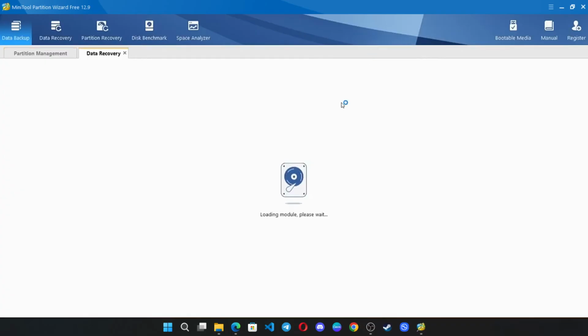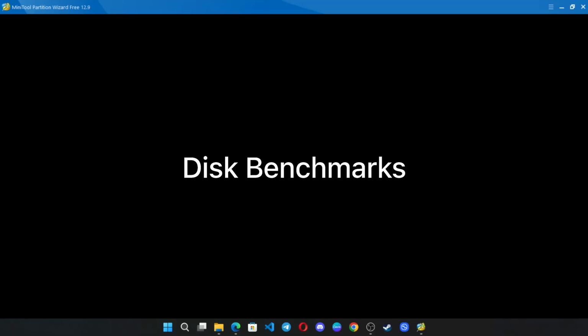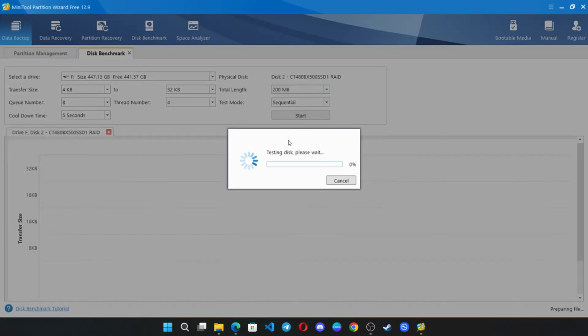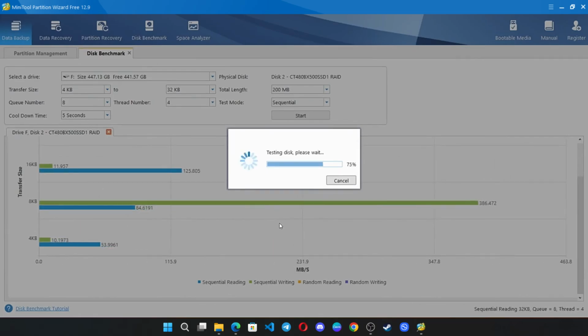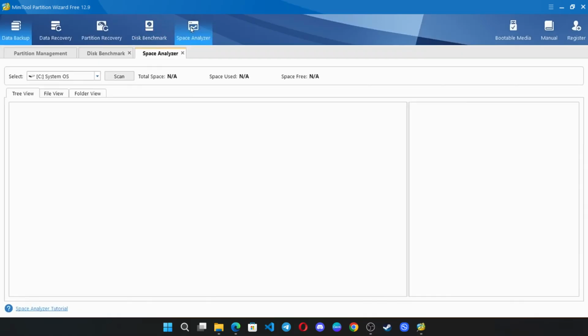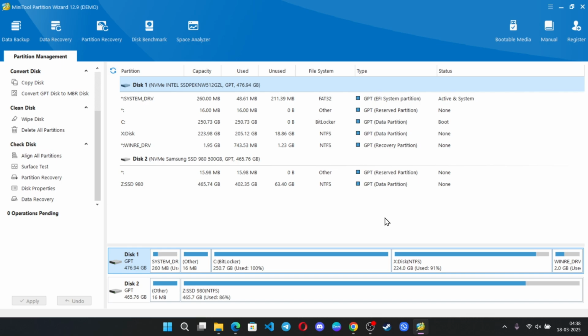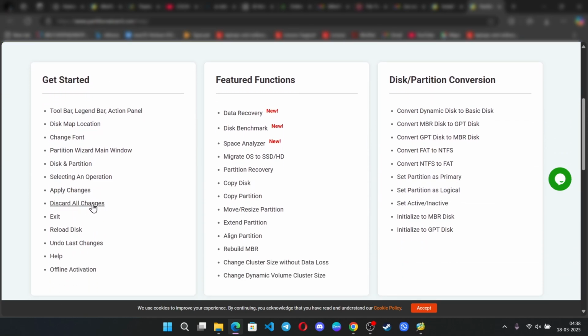Coming to data recovery, you can recover your deleted files easily with the help of this tool. Going above, you can also do a disk benchmark to test the read-write speeds of the disk and calculate the scores of the disk. Here I have two SSD disks installed on my PC. Then there is the storage analyzer, which helps to analyze the data on different partitions. Also choose the disk to analyze.